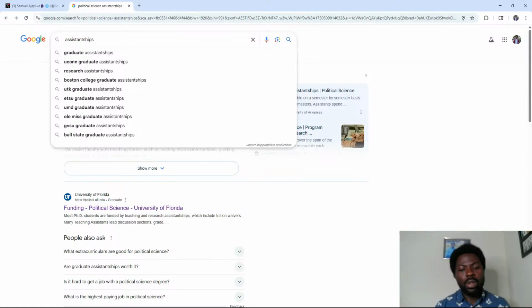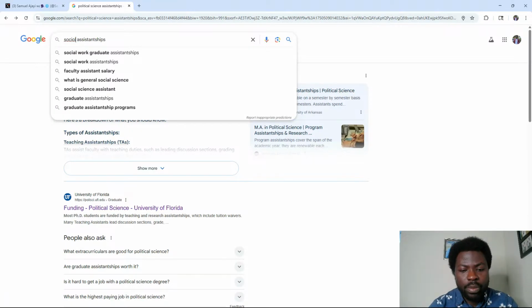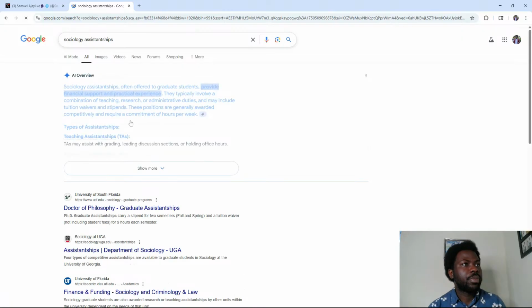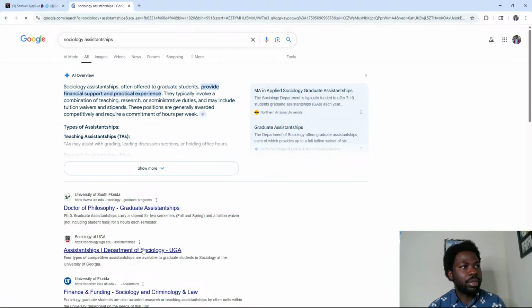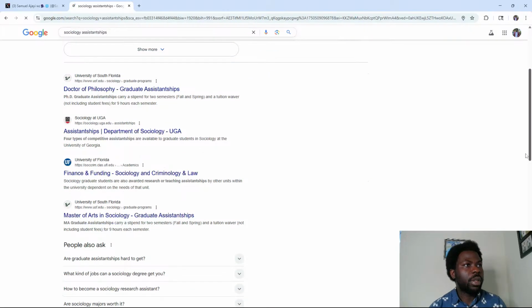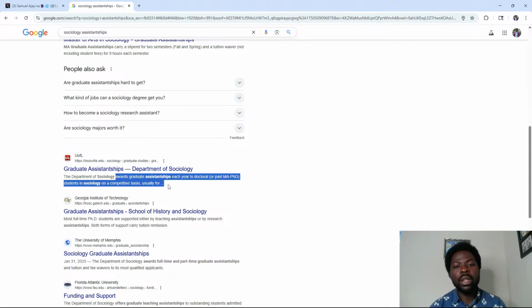Let me say, what's another thing that people say they can't find funding for? I say I did sociology, that's why I can't find funding. Let's see what sociology has to say. It's University of South Florida, University of Georgia, University of Florida, on and on. Master of Arts in Sociology, Department of Sociology awards graduate assistantships each year. You see, on and on. So there is no excuse. That's the summary of what I'm saying. You can find funding for your course of study.